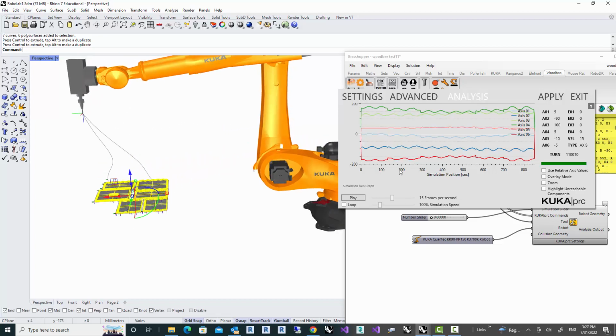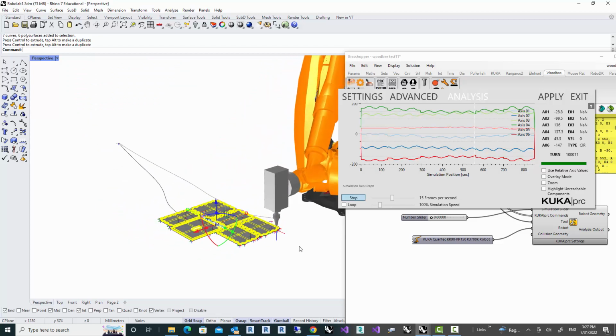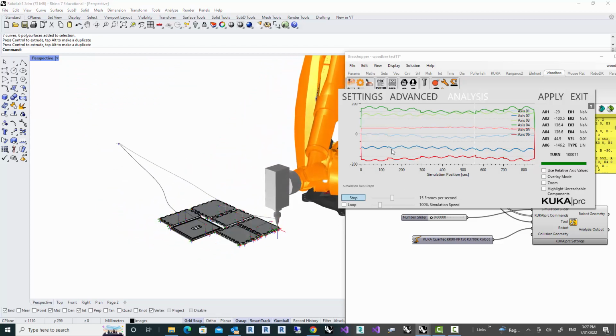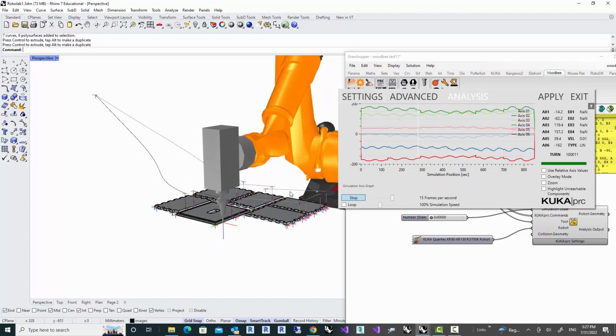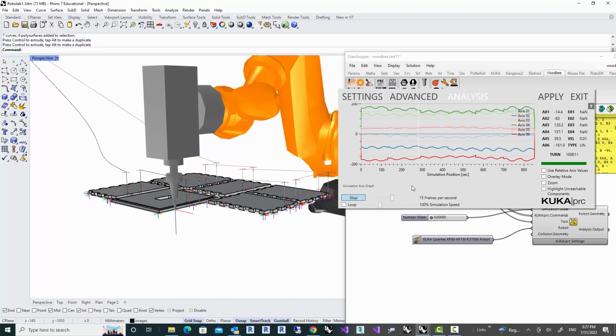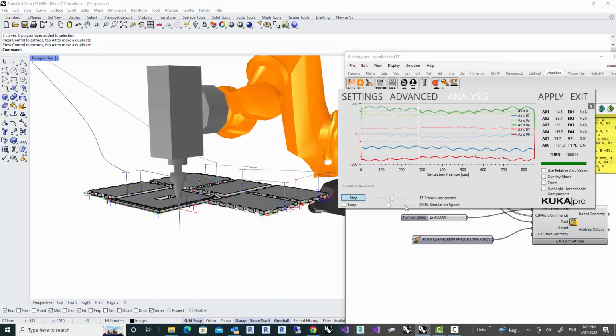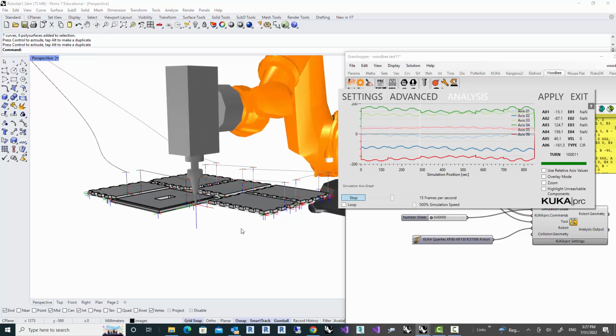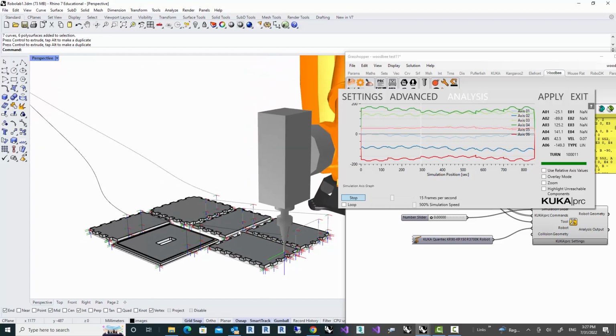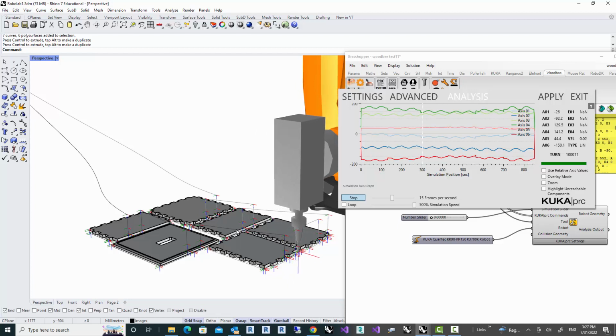That's as simple as this. You set up your tool and you convert the Woodbee toolpad to a KUKAprc toolpad, and then everything is done. We can now watch the simulation. And if everything looks good, we're going to load that to the robot.